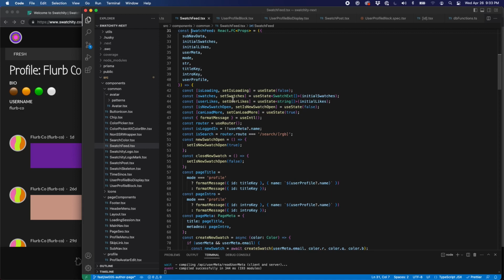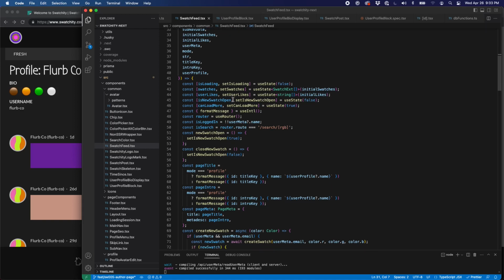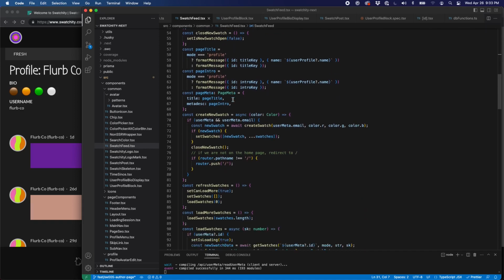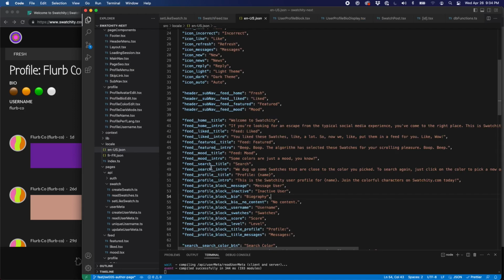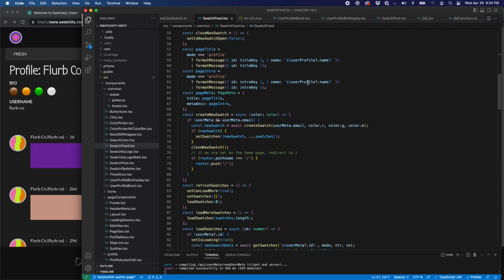So the main changes we made are related to the new profile type of feed. If it's in profile mode, we display not only the title of the page from the title key, we're internationalizing here, but we also pass in the name value as a prop. And we can see here in the lang pack for our feed profile title, it includes this token for name, and we replace that with the user's name.